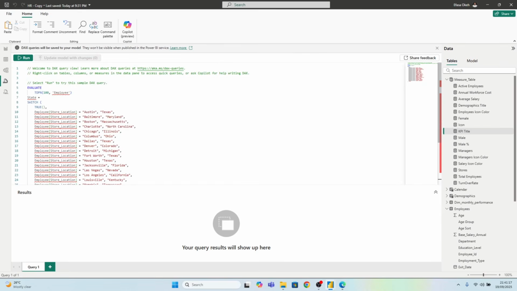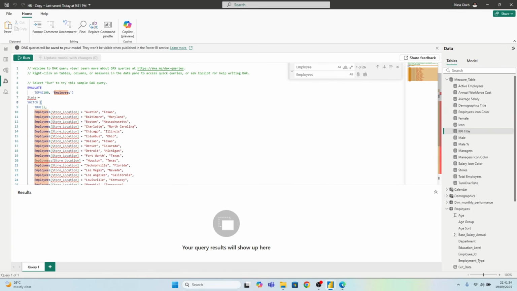The reason I pasted this here, I'll just say Control F. What I want to find is employee, and I want to replace employee with employees, because that's the name of my table, employees. Then I'll replace all. Sorry, I'll do that again. Find, replace employee with employees. I'll replace all actually. So replace all.